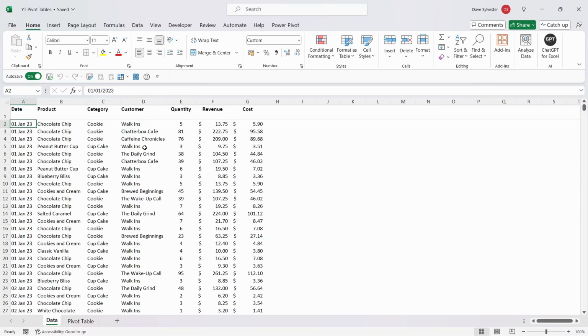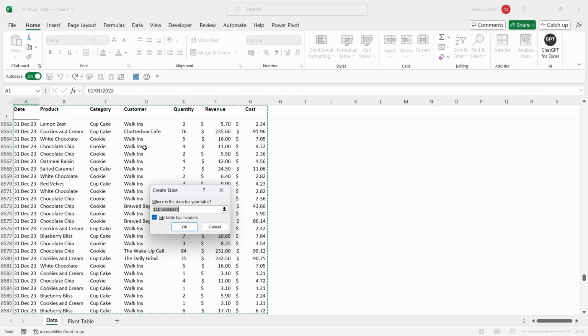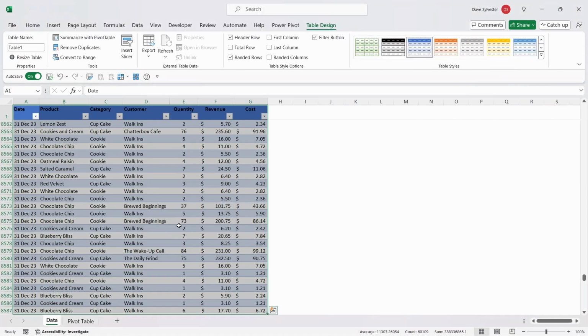Pivot tables work best when referring to data in official Excel tables. As the data expands or contracts, the pivot table will dynamically update, which ensures all the data will be captured. To convert this data range into a table, click anywhere within it and press Ctrl-T on your keyboard. Ensure the box for table headers is checked and press OK.